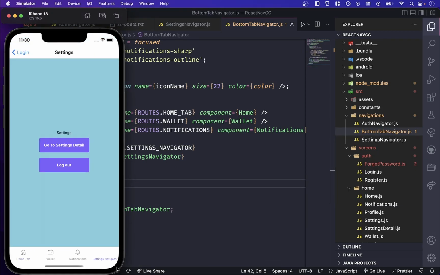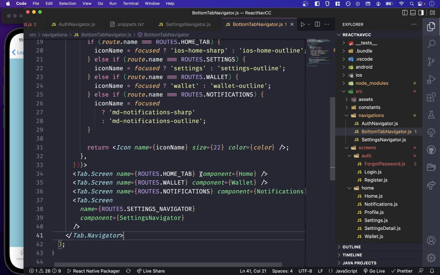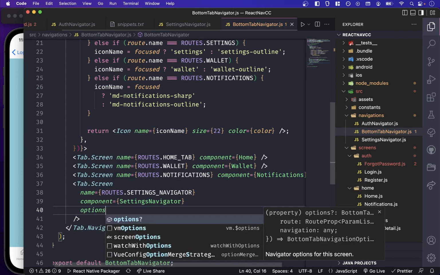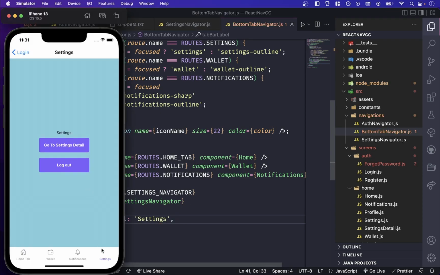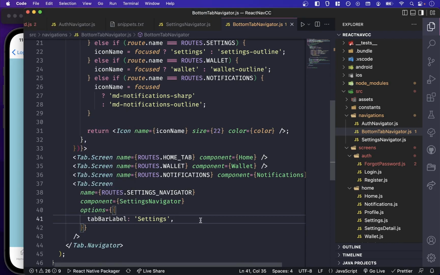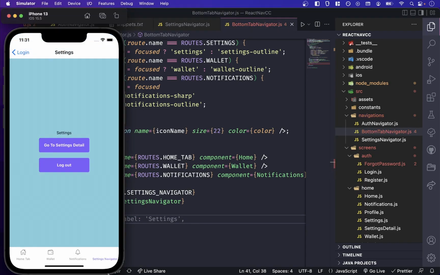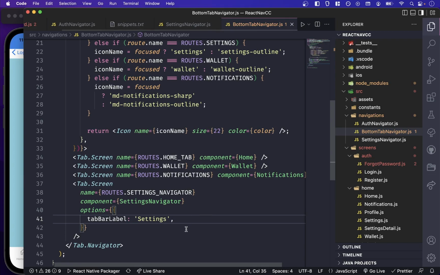You can now see that this is now working. But at the same time, I just noticed that this is the settings navigator. For some reasons, you don't want this to be called settings navigator. Rather, you want it to be called only settings. For that, you can pass in these options right here and say tabBarLabel, I believe, right? Tab bar label and say settings. Now, if I go back, you can see now that's changed to settings. Earlier it was settings navigator. All right, so that's it.